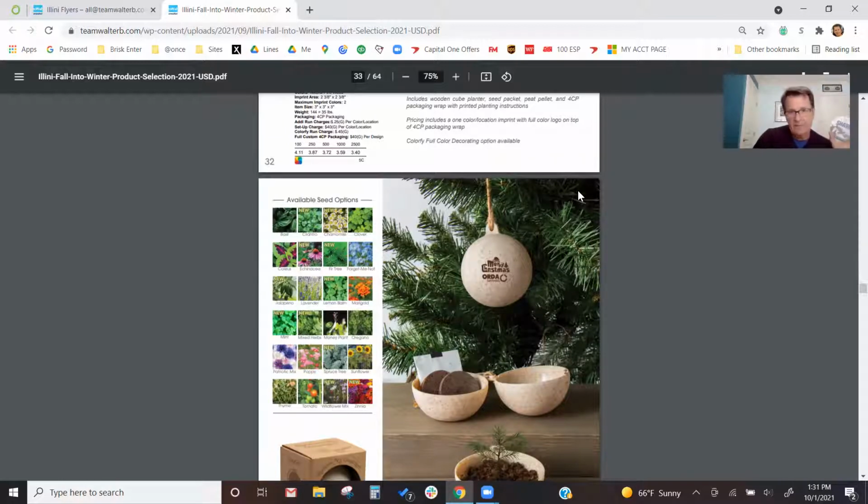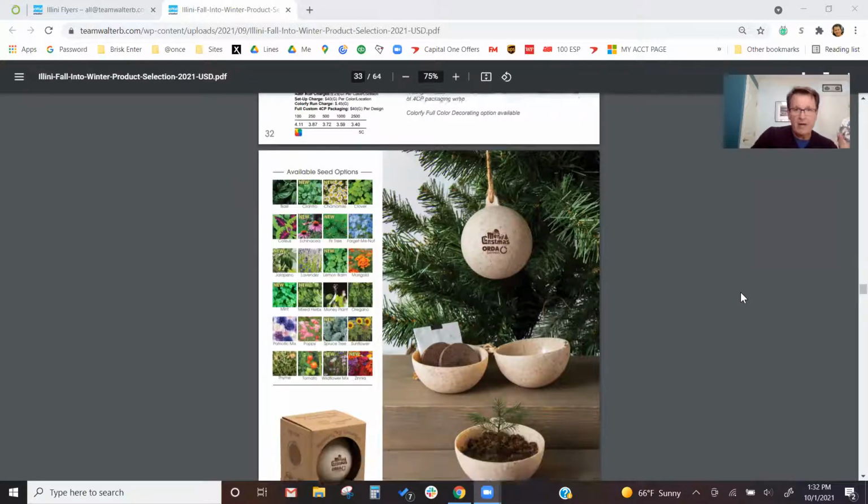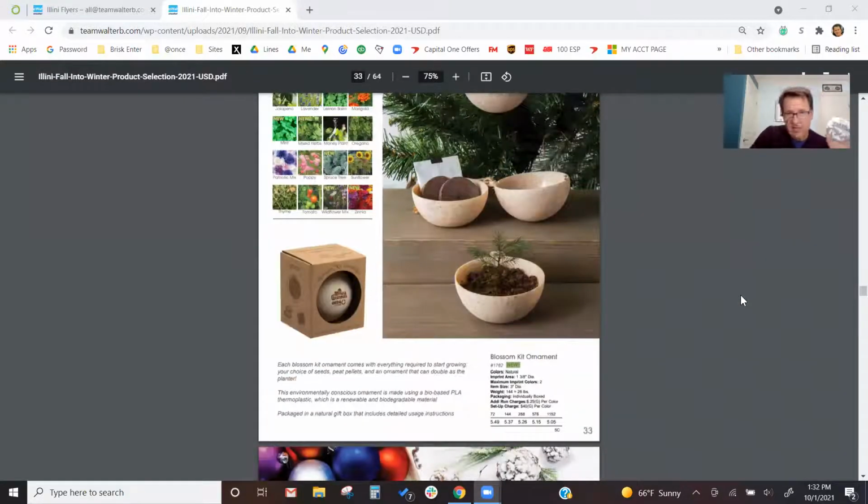which is, let's see if I can pause this real quick. So I will stop share. Okay, so I don't have a sample of this one, which is the Blossom Kit ornament.